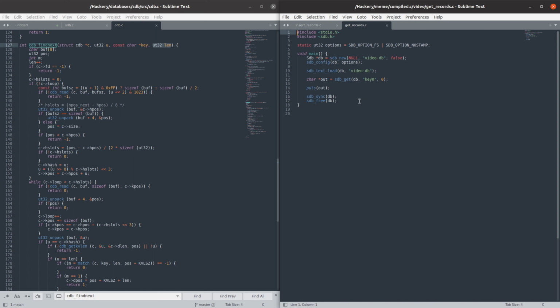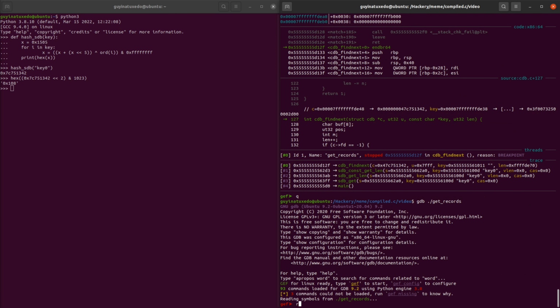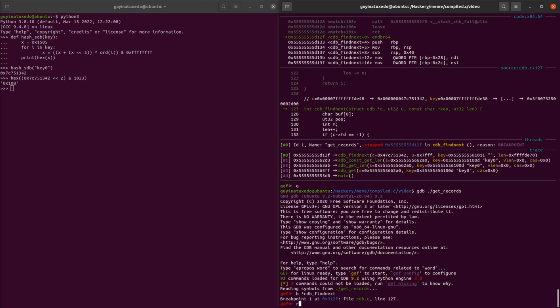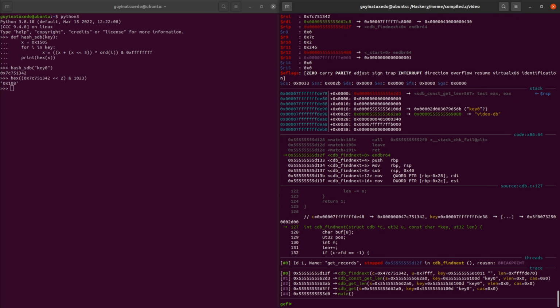And we're going to run this getRecords.c binary in a debugger so we can actually see it. We should break within the CDB find next call within the CDB get. So it should be looking up the key 0. And we go ahead and launch it in GDB, break there. And what do we see?